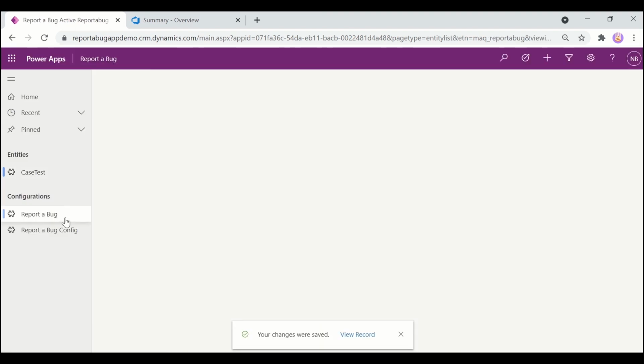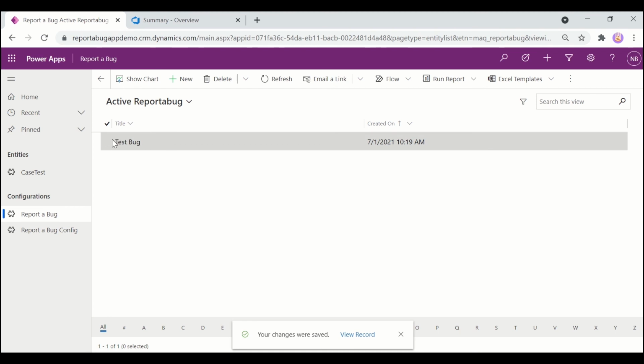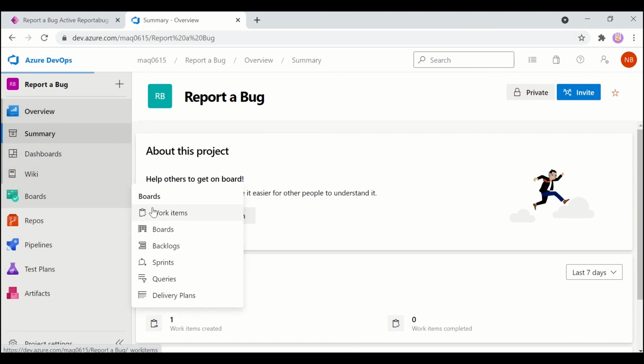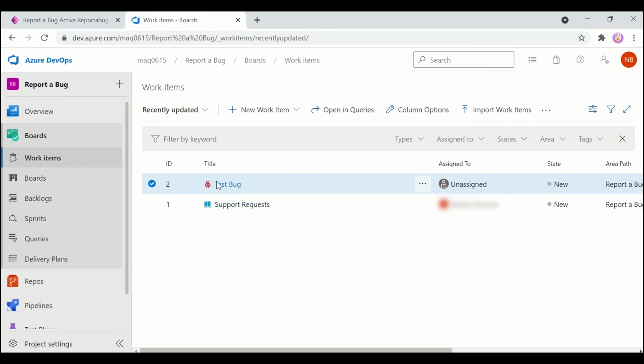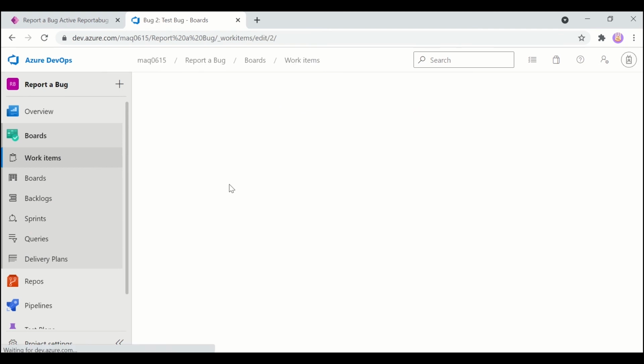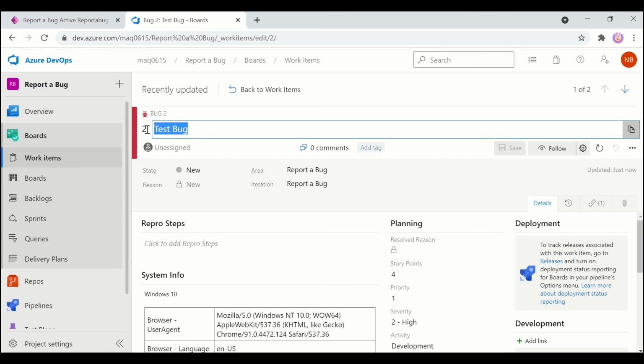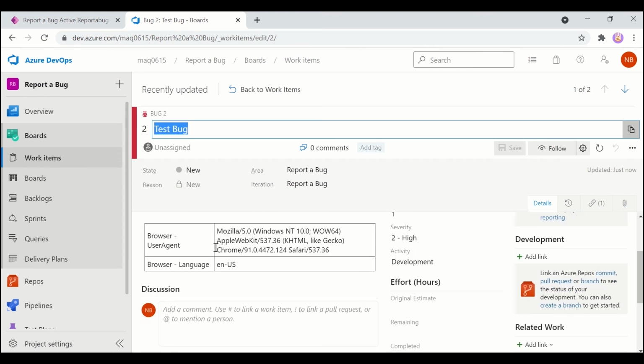Select Report a Bug entity in the sitemap. Record will be created in the Report a Bug entity. Navigate to the Azure DevOps project. A bug will be created in the project under the specified user story in the config entity. All the details are auto-populated from config entity.